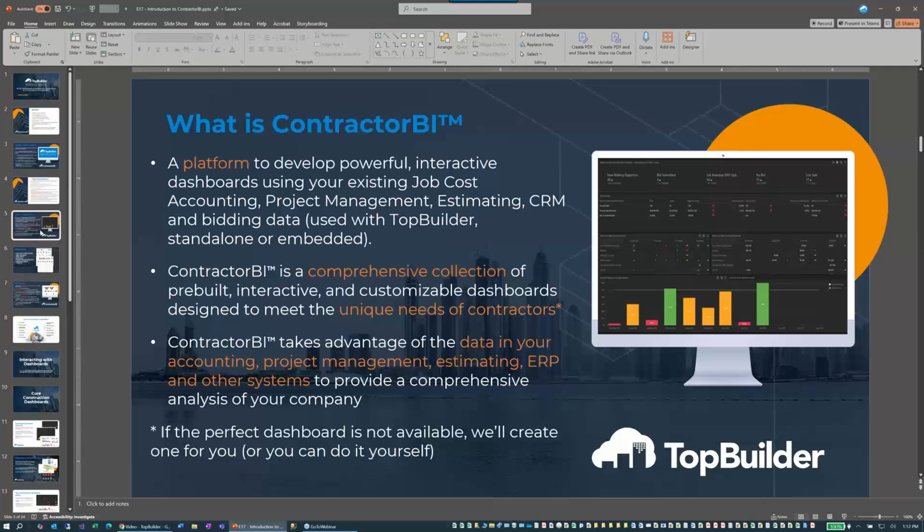ContractorBI is also a comprehensive collection of pre-built dashboards designed specifically for contractors. And they're easy to modify. So if you don't see exactly what you want, and we're not perfect, and we'll never claim to be perfect, we actually learn new metrics that people want to track almost every day. But if what we have in ContractorBI is not exactly what you need, you can easily clone one of the dashboards, tweak it, and save it as your own. And that's wonderful. And it's real easy to do. I'm going to show you how to do that.